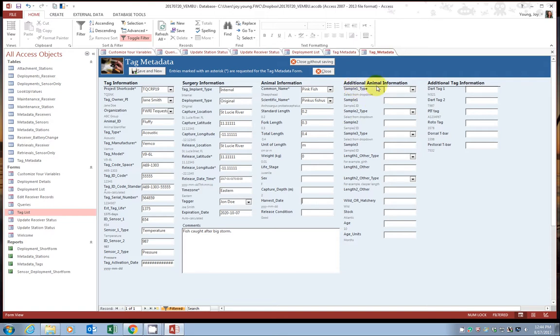We also have additional animal information and additional tag information, and this is really just to help customize it for you. So based on your customized variables, remember these are the different types of samples that we put in there. So if we put, say, DNA, and then however you tend to label your DNA samples, and again, you can just keep going down. And there are 3 spots for samples, and there are 2 spots for other length types. When you are done filling out this form to your satisfaction, you can go ahead and hit Save and New, and then close.